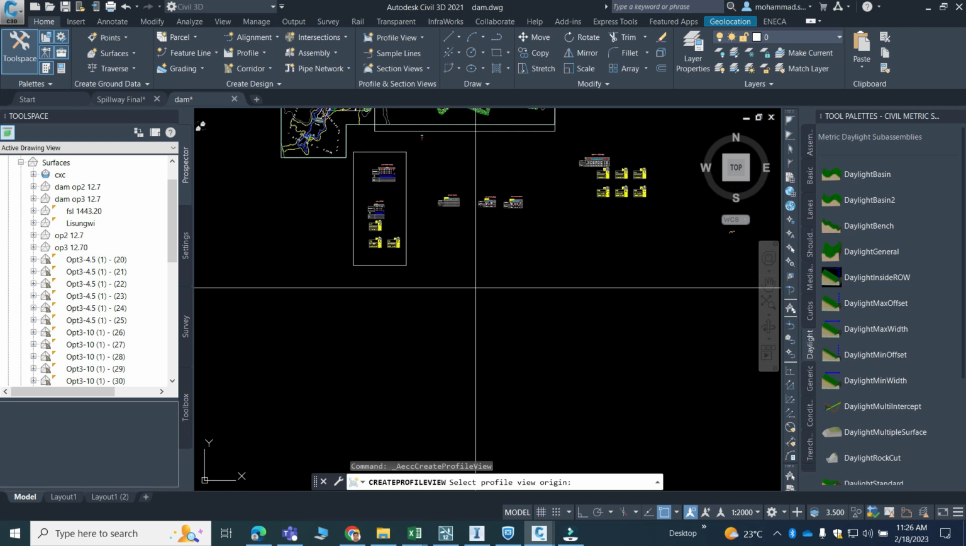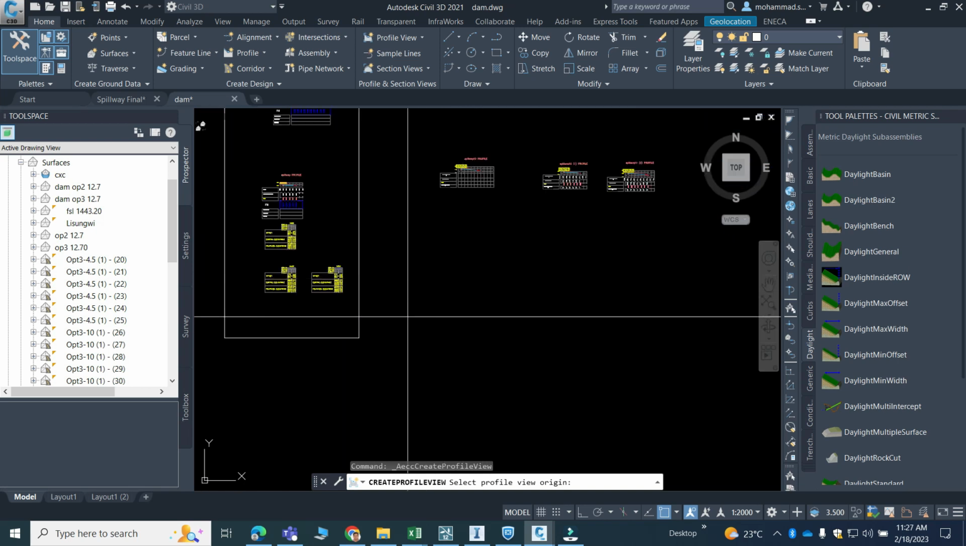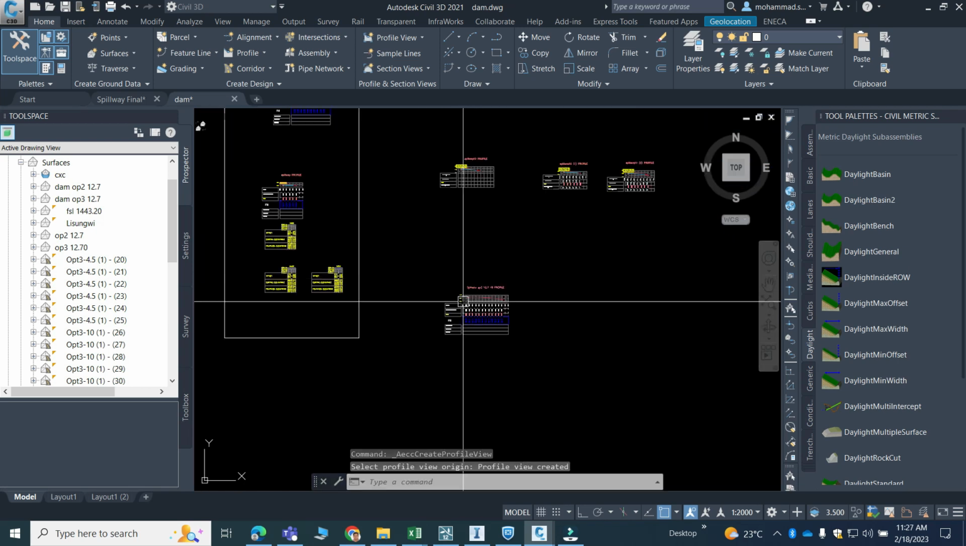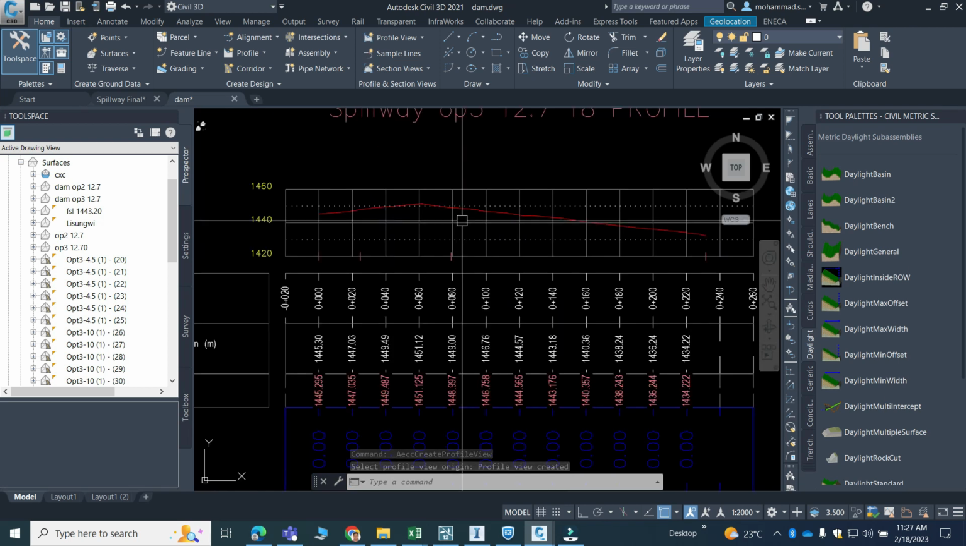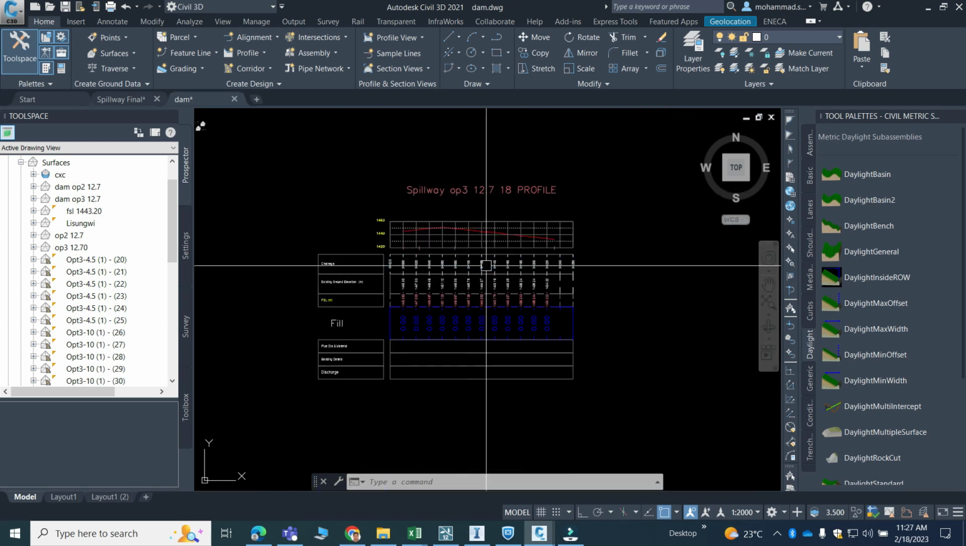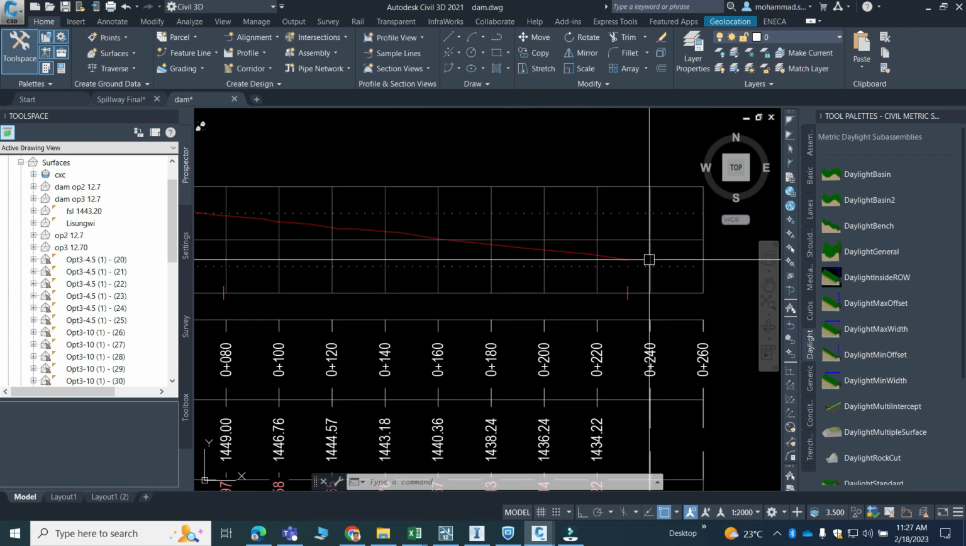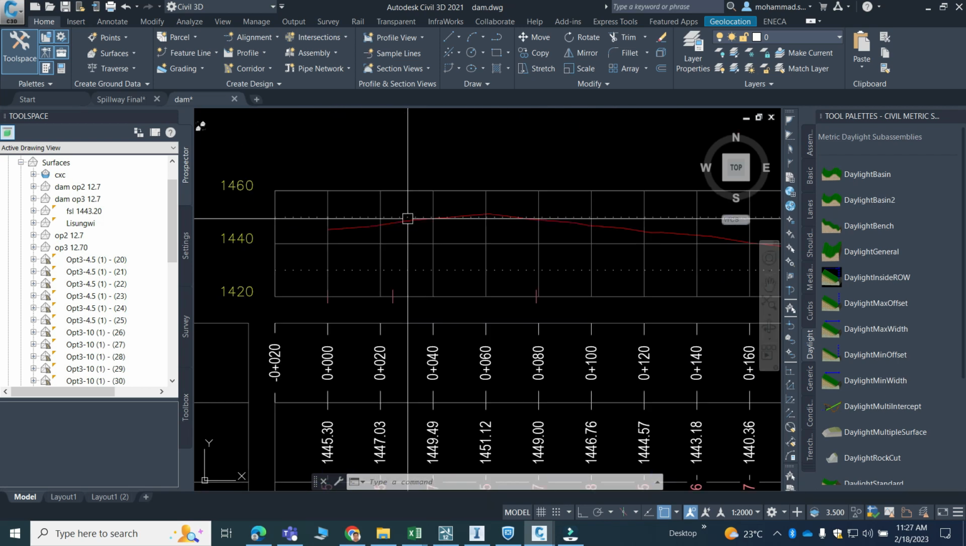So now we want to make the profile here. This is our location. We will click here. You can see this is the profile view and this is the natural ground level profile.